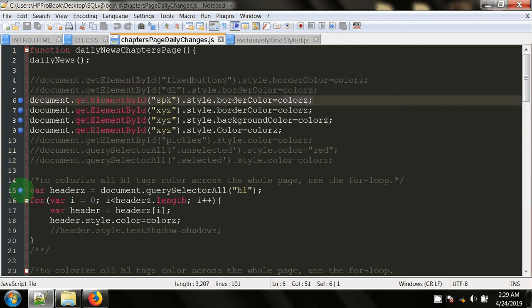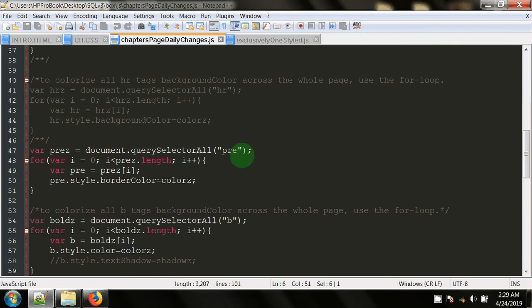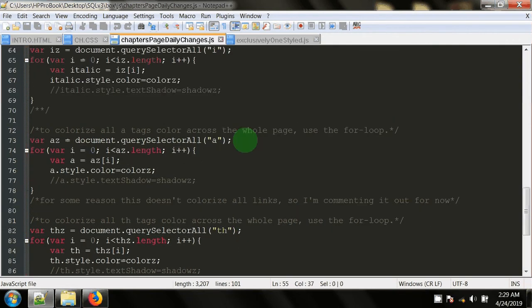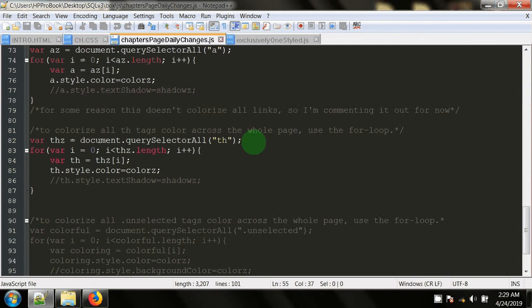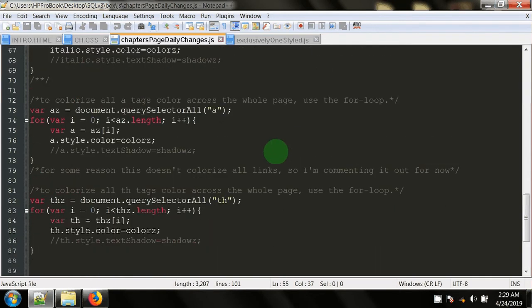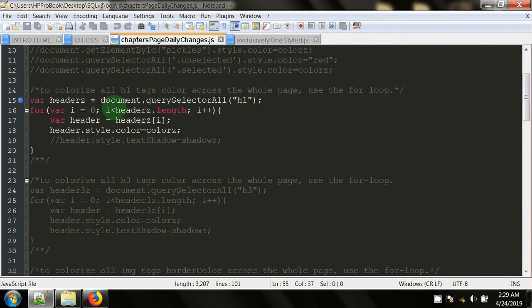Then I use document.querySelectorAll to do all of the H1 tags, all of the image tags, all of the pre tags, all of the B tags, all of the I tags, all of the A links, all of the TH headers. All of those get a similar pattern, and the pattern is this.